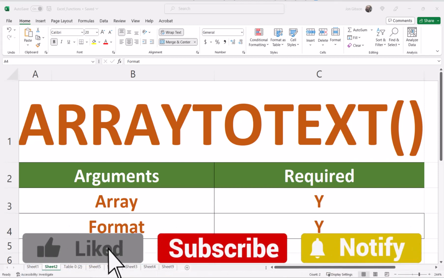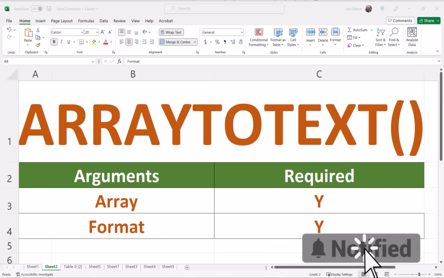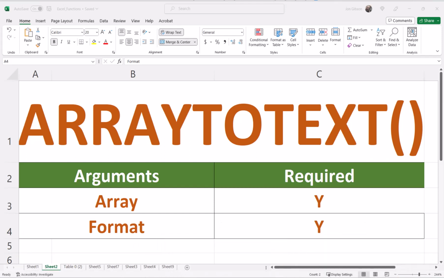Today we will cover the ArrayToText function. The ArrayToText function requires two arguments, array and format. The ArrayToText function will take the values of the array and depending on the format, list them in a comma or semicolon separated list.